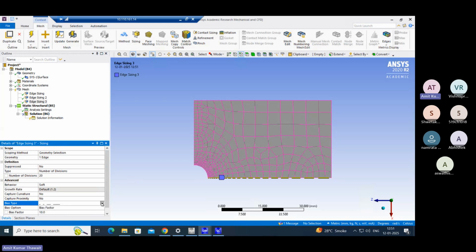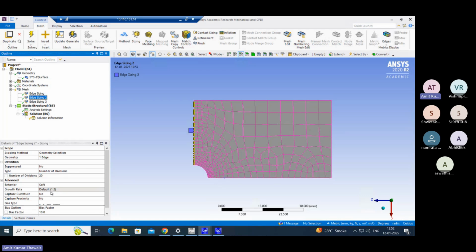One more option is there, we can refine in both the directions, like at the center it will be larger and in both directions the refinement will be there. But here we don't want this kind of refinement, so we are okay with this. We can increase this number of divisions a little higher, so let's say 30, and for this also 30.